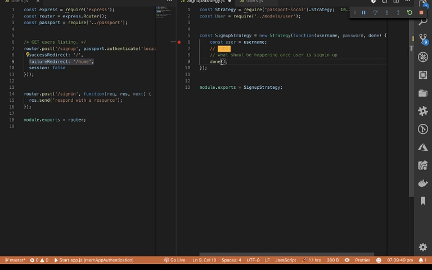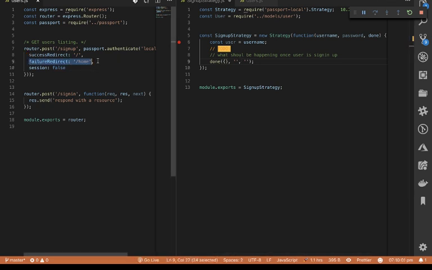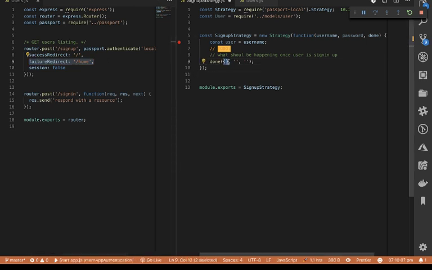Now this done takes a total of three parameters. The first one is an error. If you pass something here, like an object, you're saying, hey buddy, there is an error, and by default it's going to execute the failure. Whenever done has an object or maybe a message, it's going to interpret that as an error. However, if you don't want an error, we can send the word null, which means, hey buddy, there is no error.